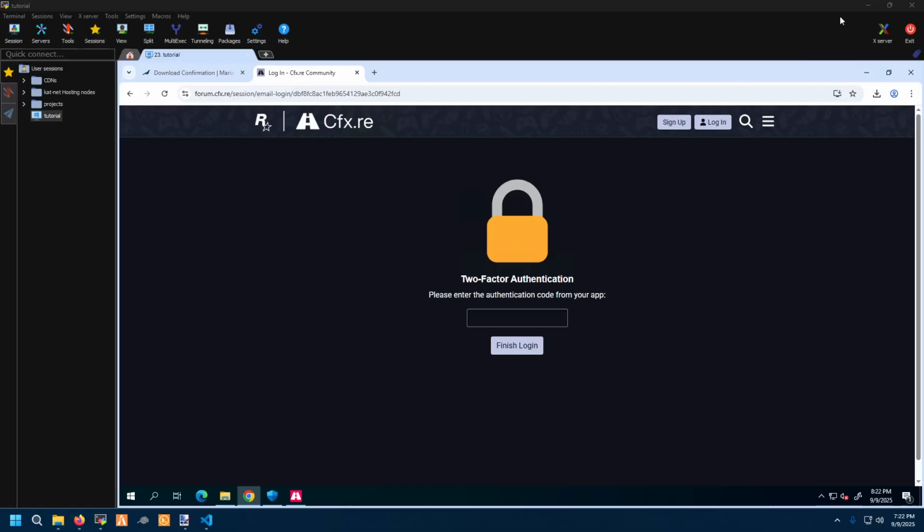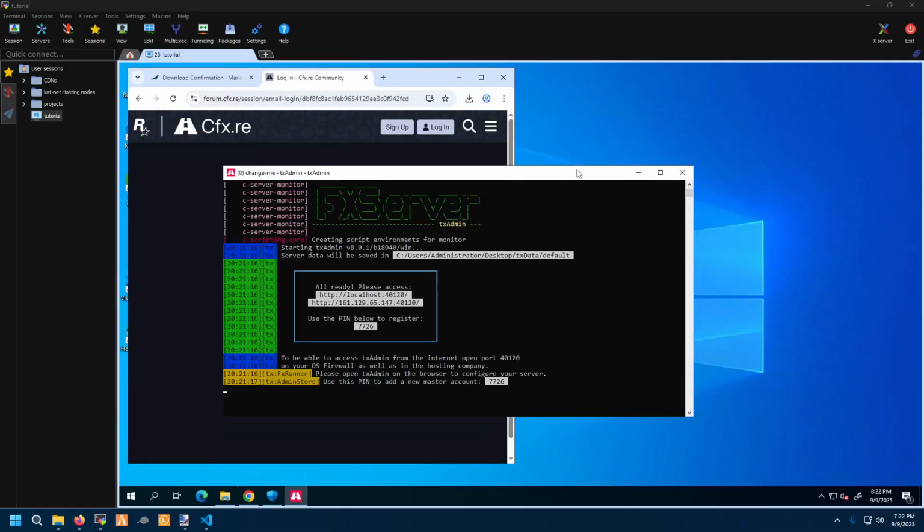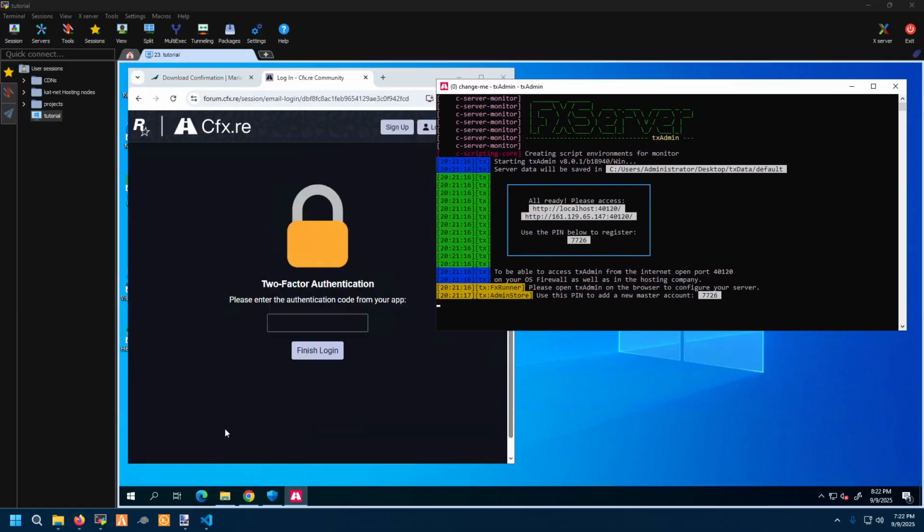All right, while we're waiting for that to set up, let's get a couple things going as well. Maybe go ahead and go into Control Panel.